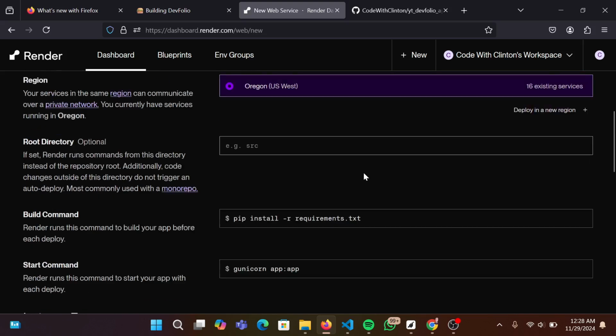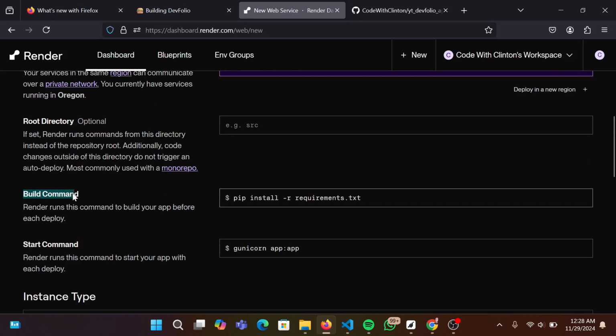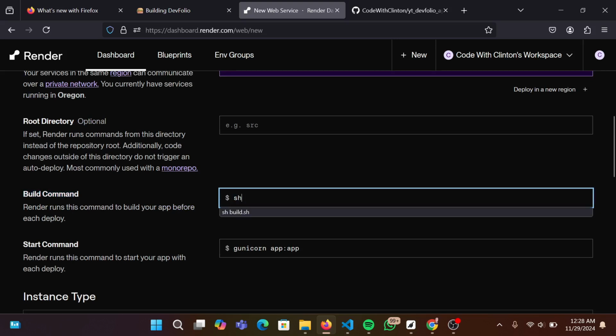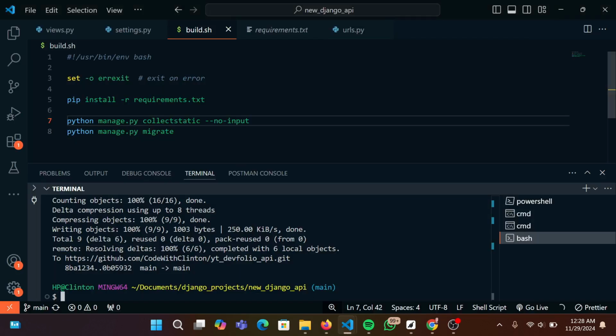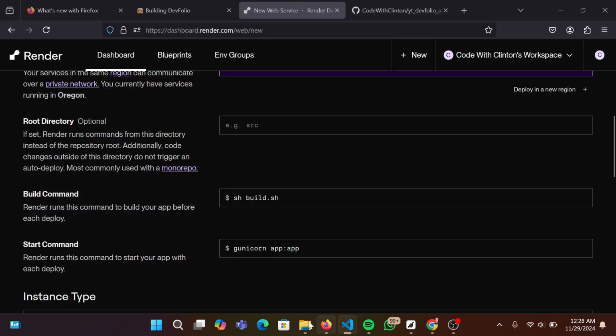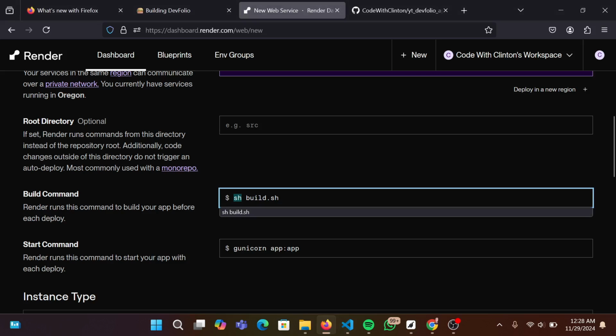As for the build command, it's going to be sh build.sh. Right now we are referring to the build.sh file we created for the build command. So you have to first put in sh, then build.sh.